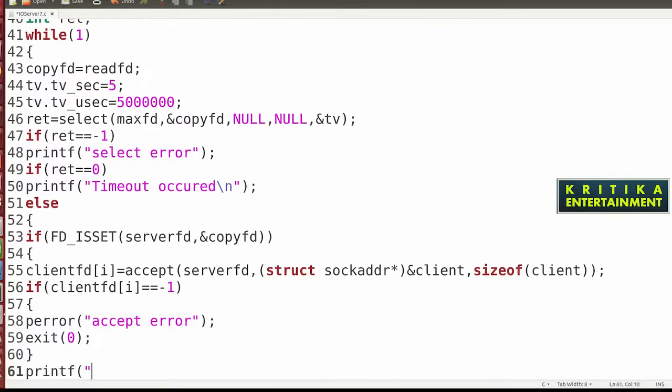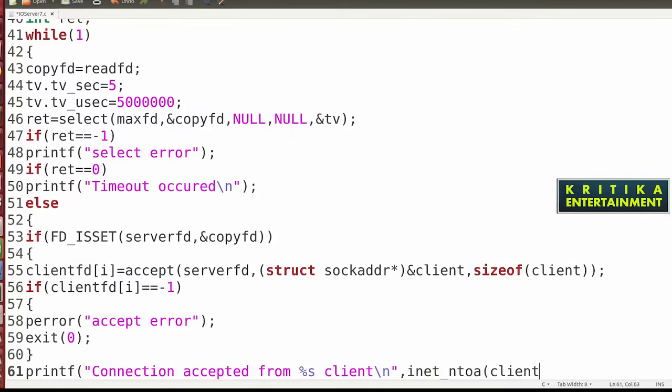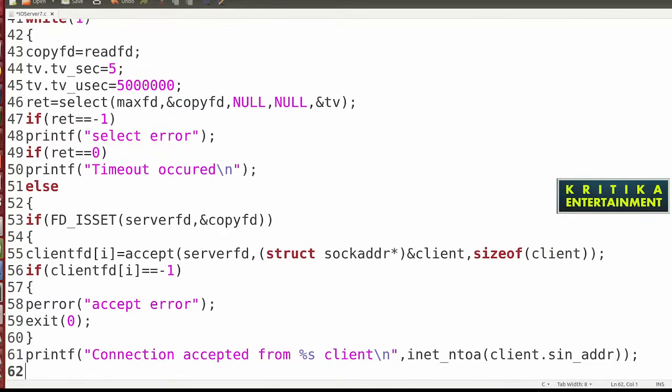Then printf connection accepted from percentage s, client. Now inet_ntoa, then client dot sin_addr, then close it.